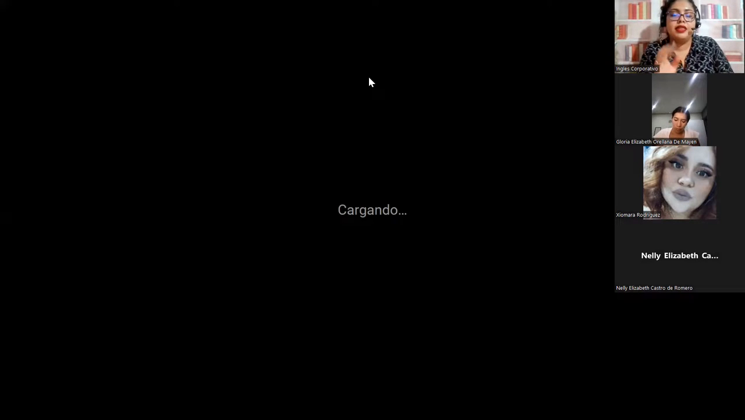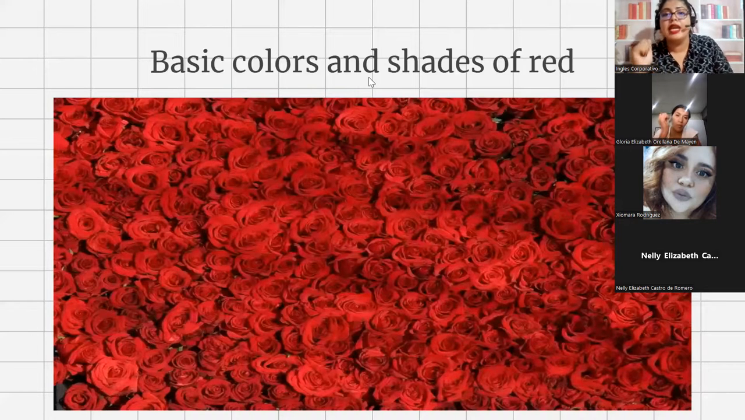Okay, in the first one, we are going to see basic colors and shades of red. Vamos a ver colores básicos, o sea, los colores que nosotros ya conocemos, que estamos muy acostumbrados a ellos, y vamos a ver la gama de los rojos, shades of red. That's why I have this image in the slide, because we have the color red here. So let's see this one.